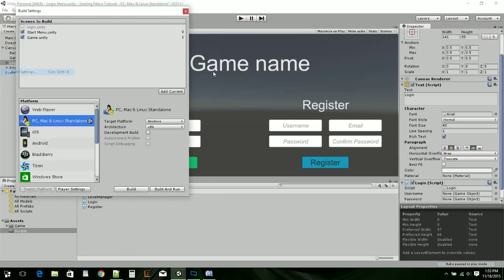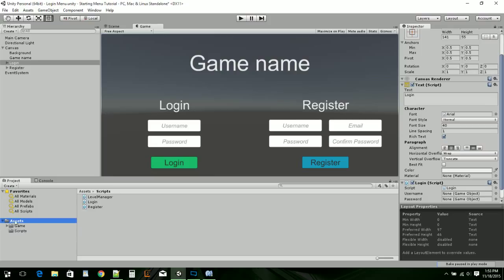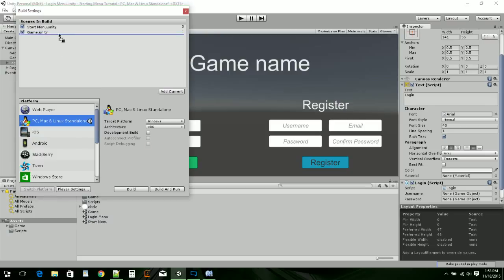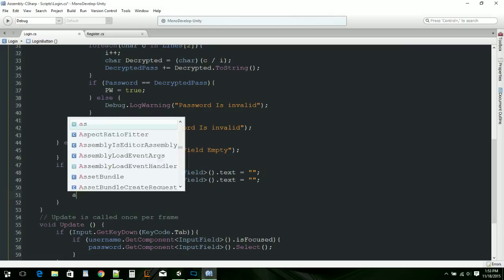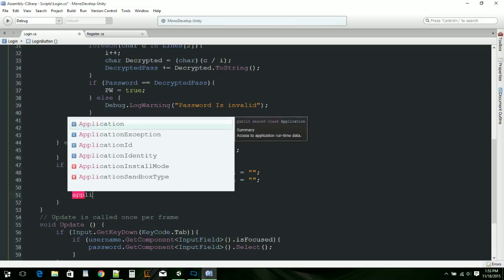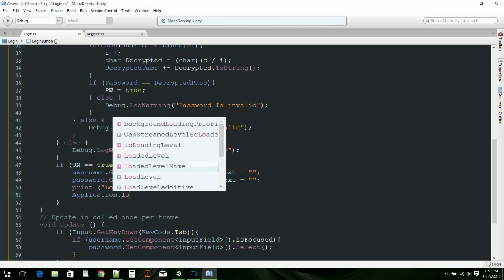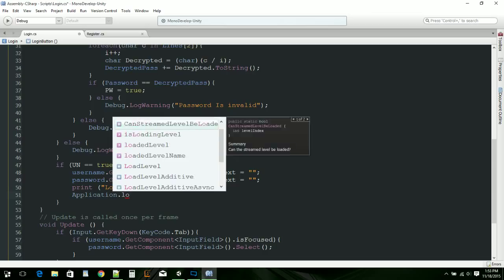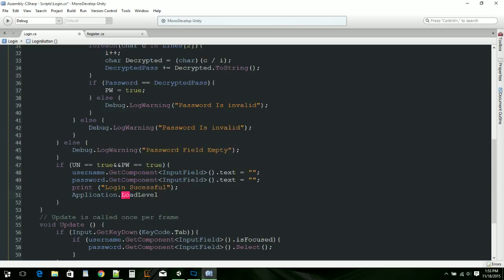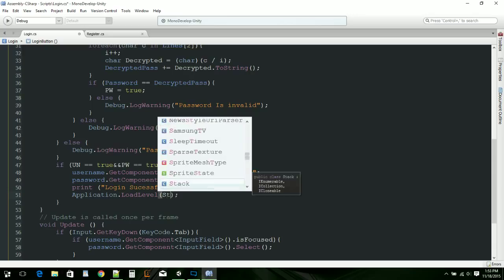Okay, so we will actually load the next level. So in the build settings, login Unity. Okay, just delete that. Add this again. So build settings. So login menu will be the first thing that pops up. And then we're going to load the next level, so there'll be start menu. So that'd be Application.LoadLevel. Actually, no, load next level. We could do that, or load level, whatever, and then we'll just give the name.